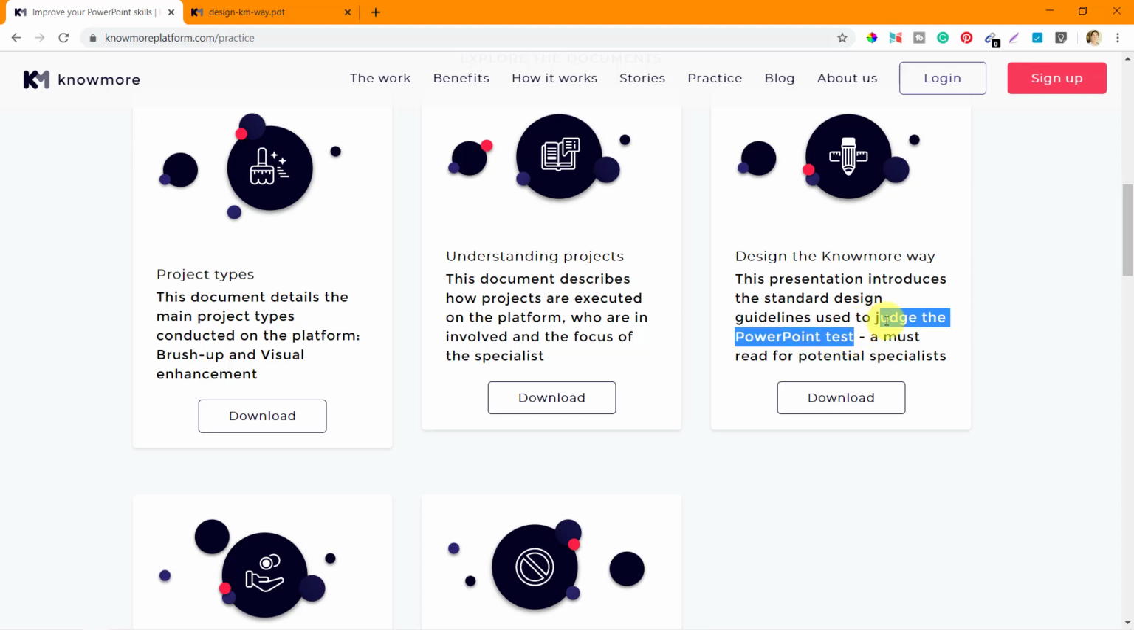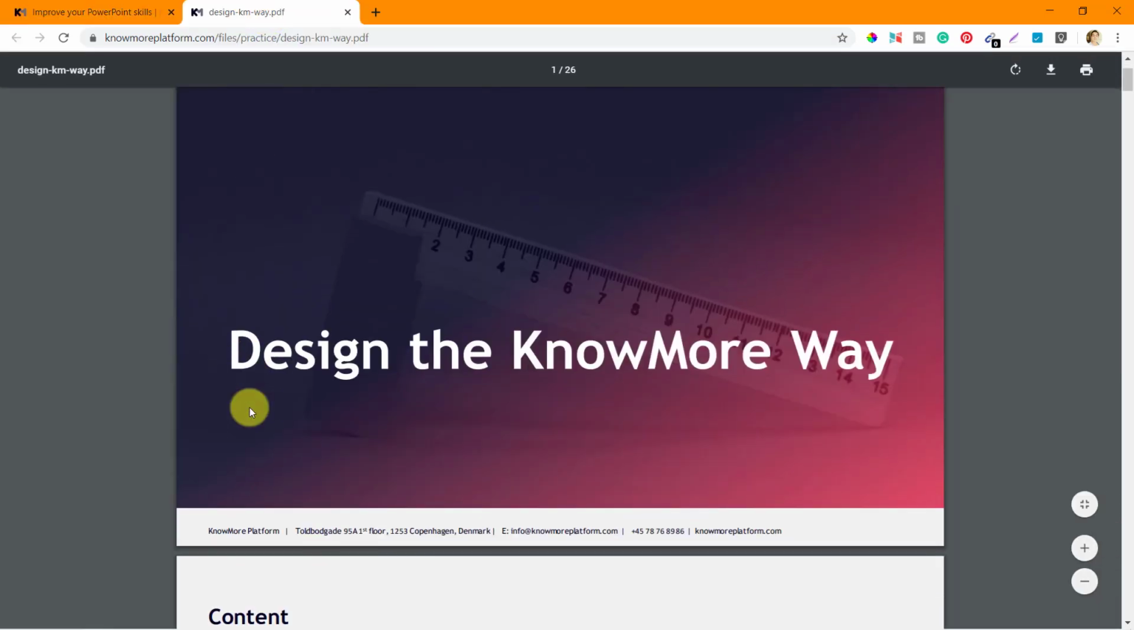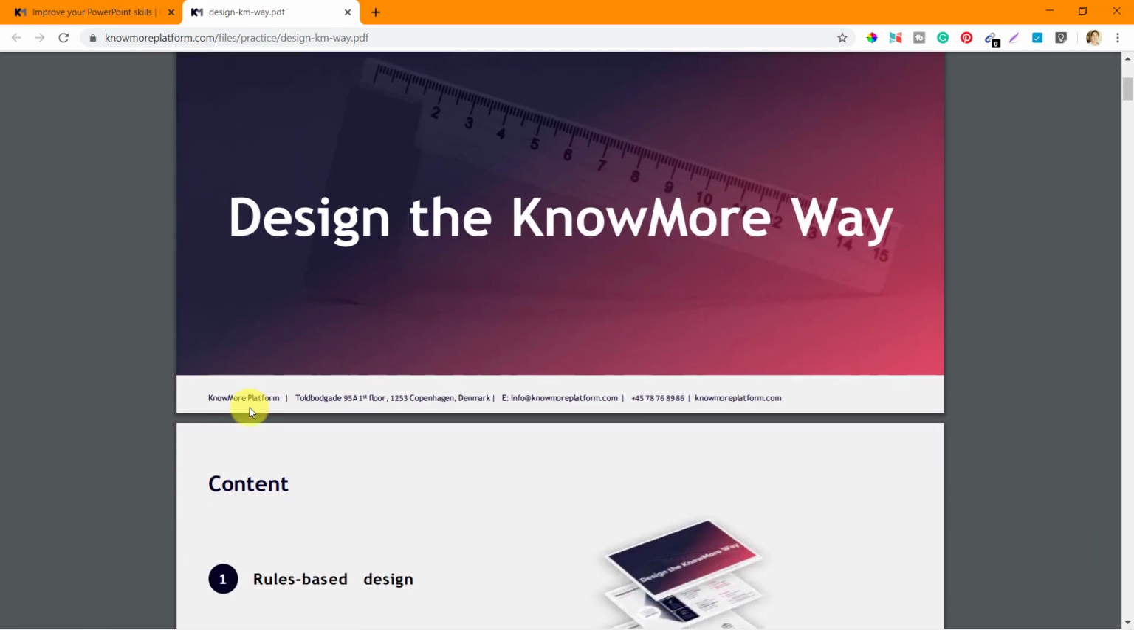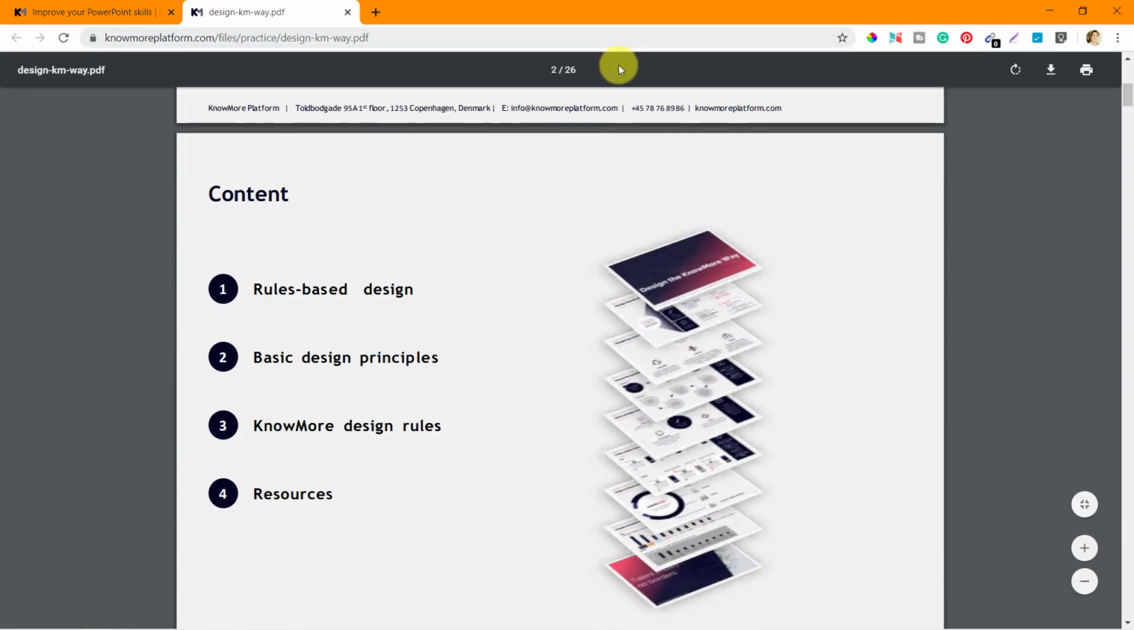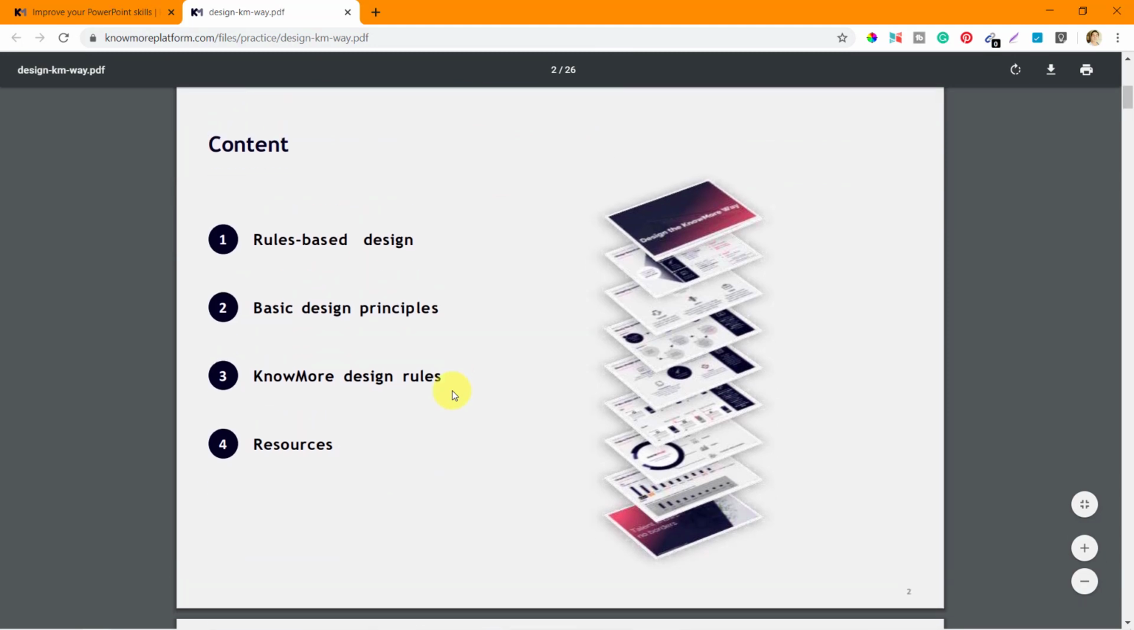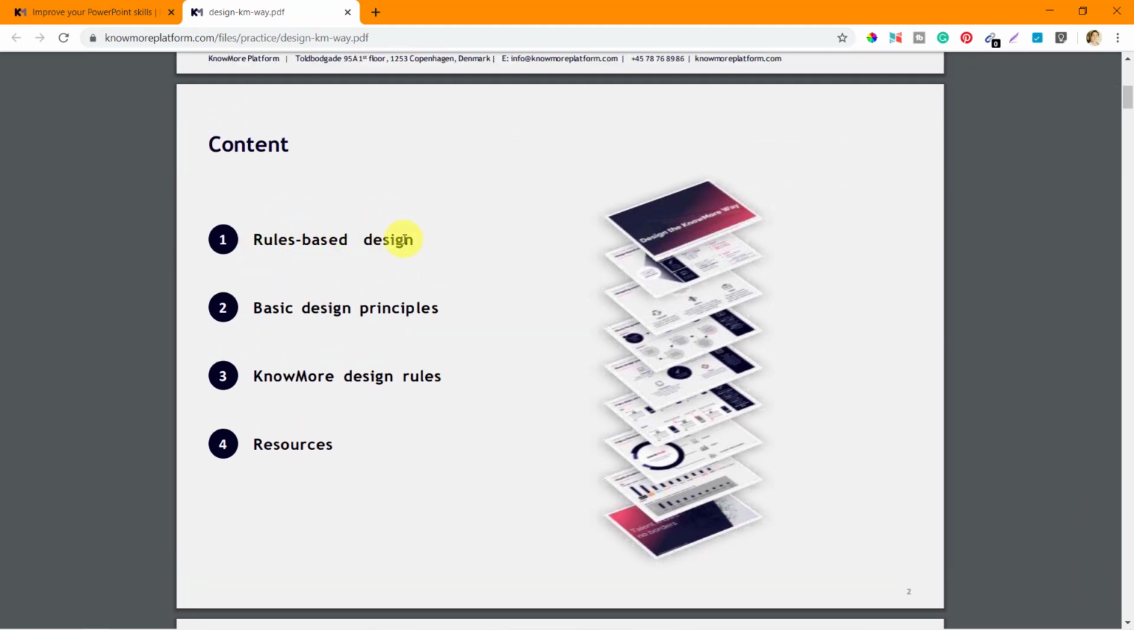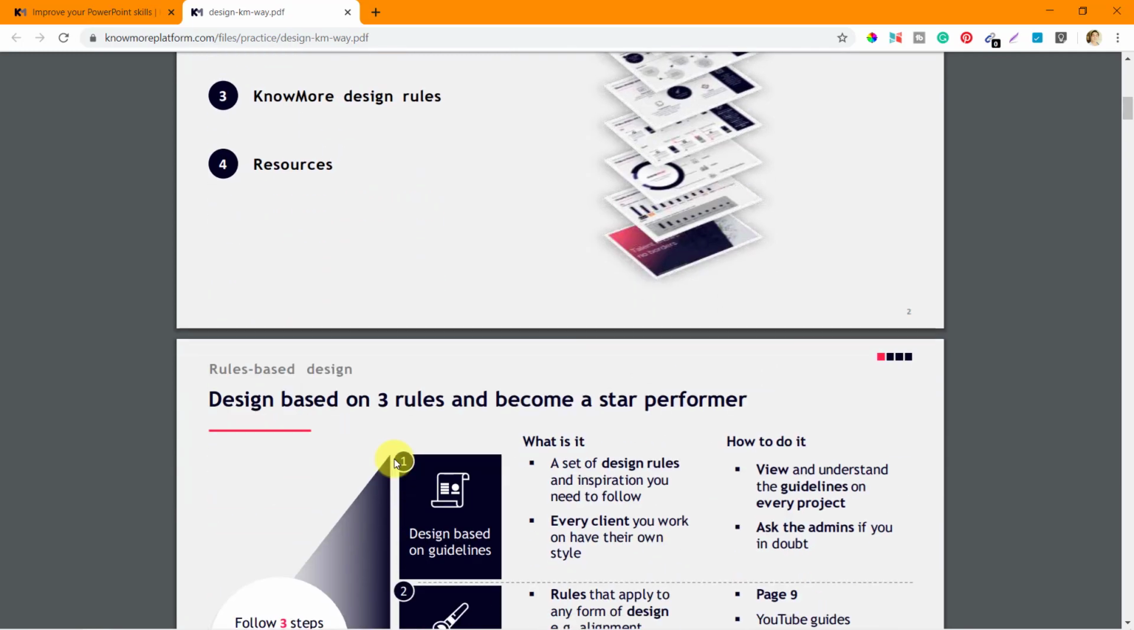Now this is very important for you if you are going to appear for the test, and it is a must read for potential specialists. So if you are one of those specialists who are trying to get into KnowMorePlatform.com, and you are preparing yourself for the test, you must go through this document which talks about designing the Knowmore Way. It's a 26-page document where the content is rules-based design, then basic design principles, Knowmore design rules, and some resources that you can use.